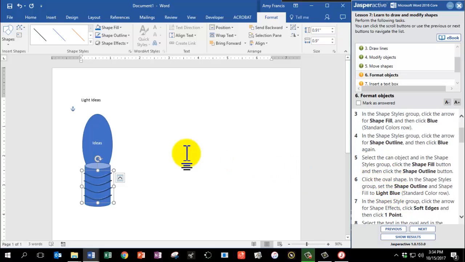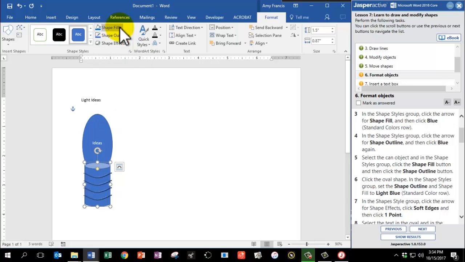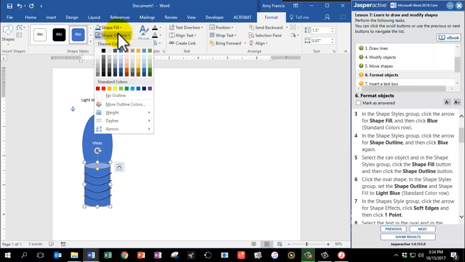Select the can object. I'm going to click on the can this time. And in the Shape Styles group, click the Shape Fill button, and then click the Shape Outline button. That's the Shape Fill button, and that's the Shape Outline button. Now Jasper does not tell us to do anything there, so we'll just keep moving on.